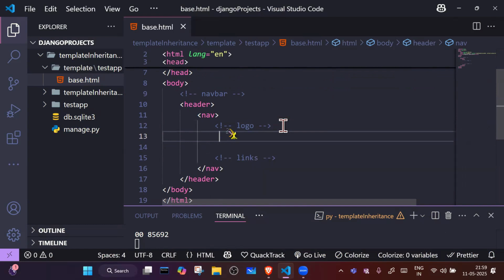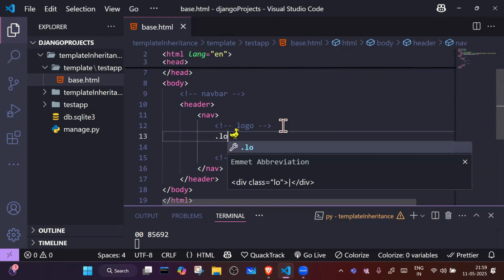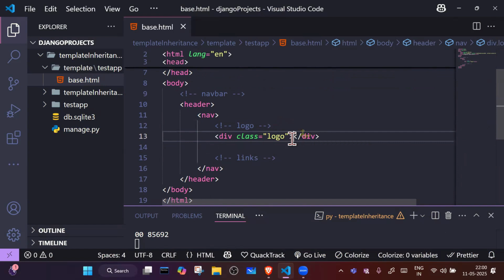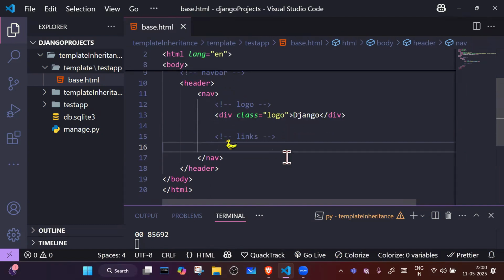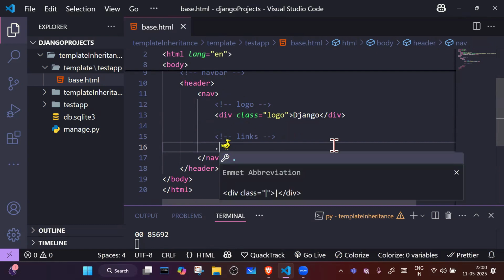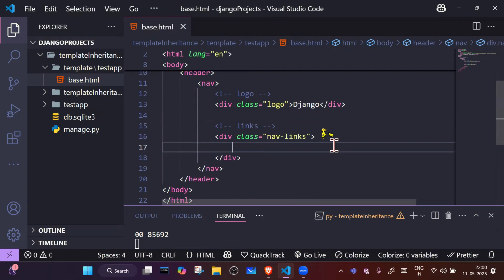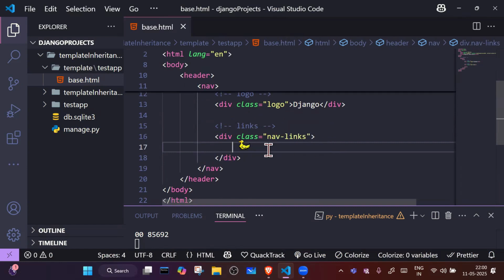So how to design a logo? I will keep one logo class, and in the logo I'm writing, let's suppose, Django. My logo name is Django. Otherwise you can give an image, but right now the logo name is Django. And in links, I will keep the links inside one class called navlinks. So this is the class I'm creating, navlinks, and here I'll keep the links.